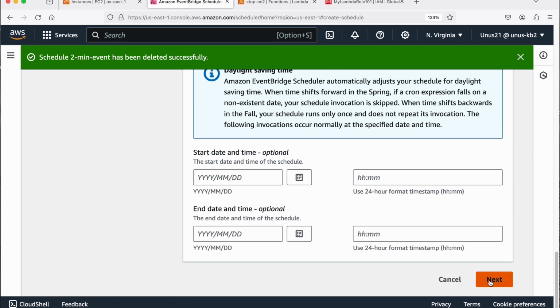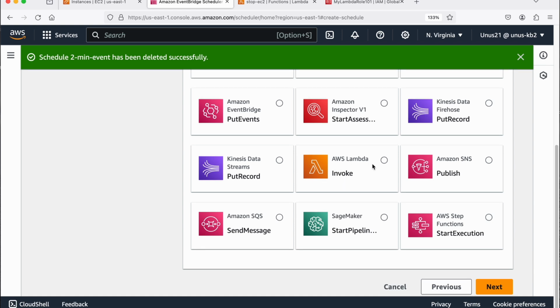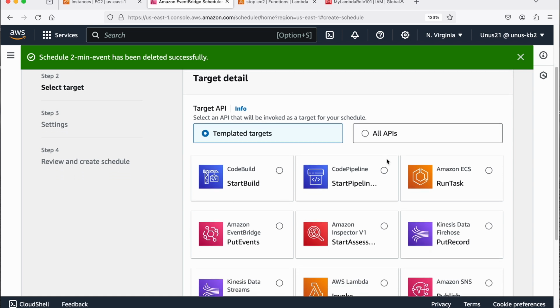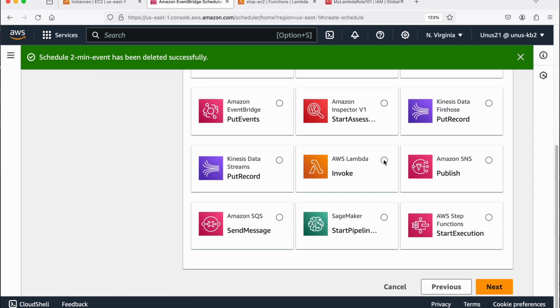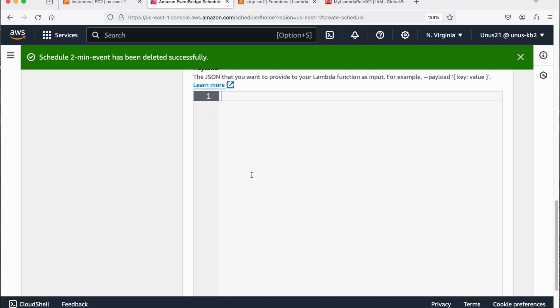Come down. Next. Now what should be the target? My target should be a Lambda function, so select it from here. If it is there in this list, you can select it here, or you can go to all APIs and select it. Okay, so AWS Lambda. Now you have to specify which Lambda function. It has to be stop EC2, and then come down.